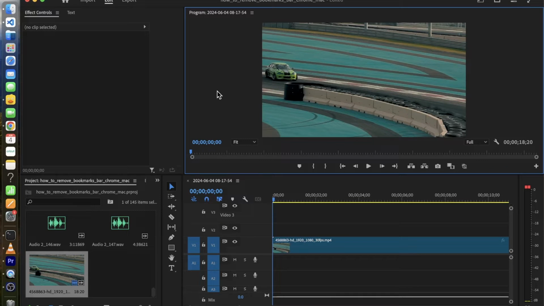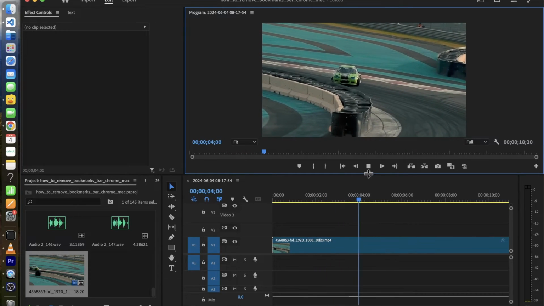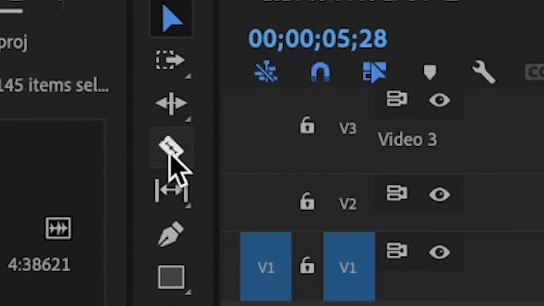In this tutorial, I'm going to show you how to cut out a part of a video in Premiere Pro. Here, for an example, I have this video of a car that I'm going to stop at this. Now, to make the first cut, I'm going to select the razor blade tool.